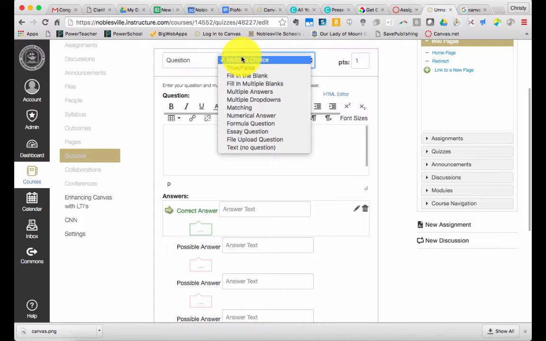Questions can be multiple choice, true false, fill in the blank, fill in multiple blanks, multiple answers, multiple drop downs, matching, numerical answers, formula questions, essay questions, file upload questions, and a text no question. You might use this if you have a paragraph for them to read and then multiple questions after the paragraph. You might use this if you have a video that you want them to watch and then answer multiple questions afterwards. Lots of different choices there.